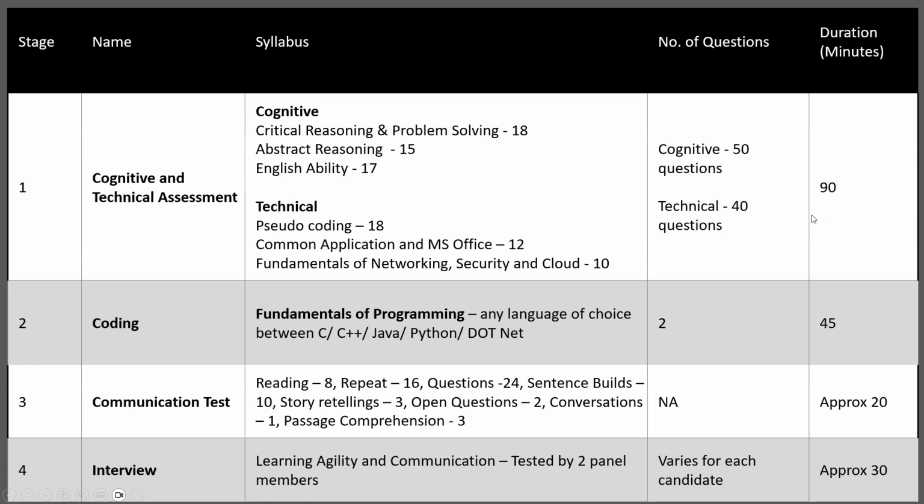Okay, so there is no fixed time duration for each question, so you can take more than 1 minute also, but within 90 minutes you have to solve all these 90 questions. Once the 90 minutes are over, you will be forwarded to the next section, that is coding.